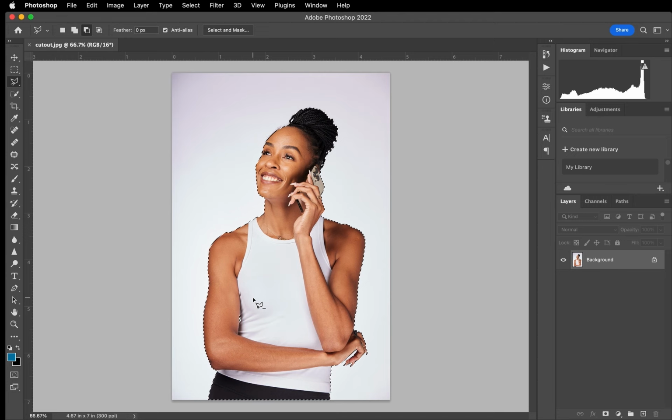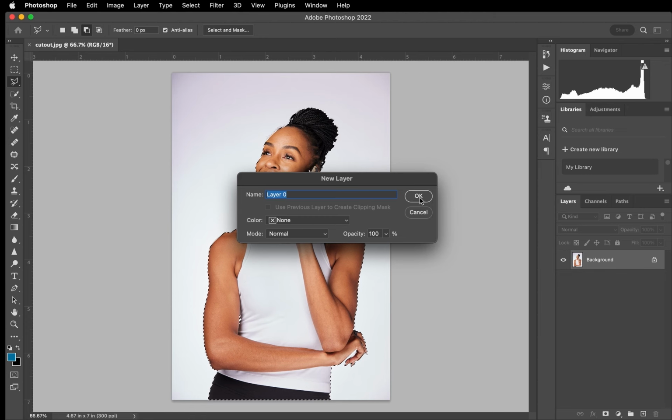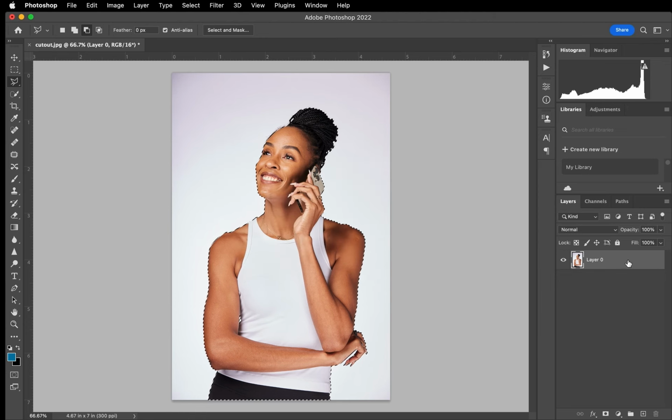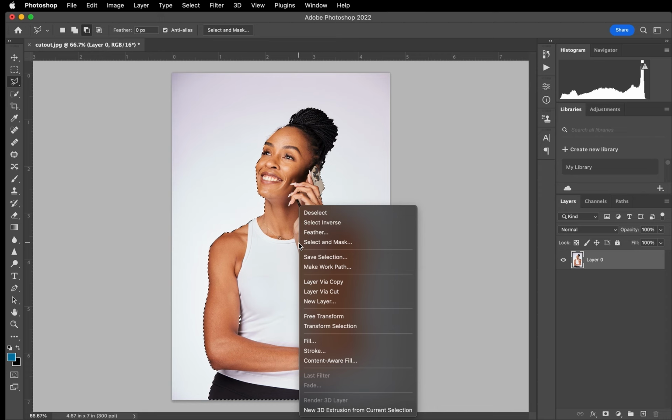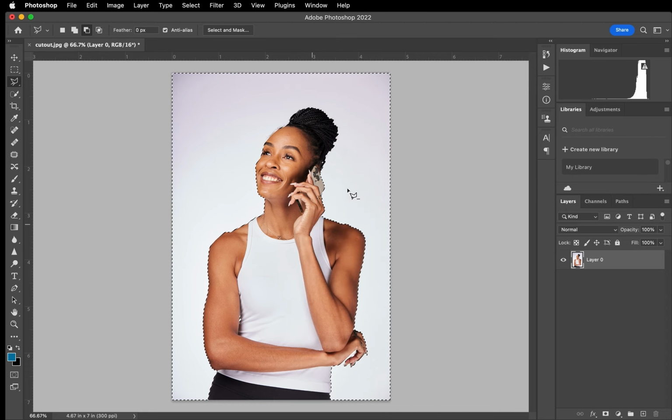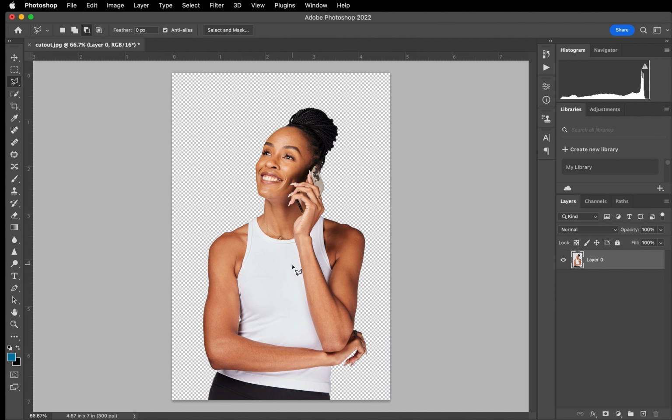Now that our subject is selected, we want to remove the background from this image. So there's a couple of ways we can do that. One way is if you decide to double click the background. Double clicking the background allows you to unlink it. As you guys can see, it was locked at first. Now we're going to select the inverse of the selection so we can delete the background. And if you just hit delete, now the background is deleted.